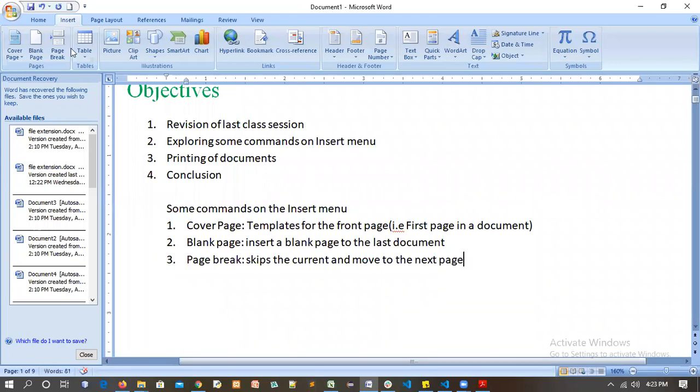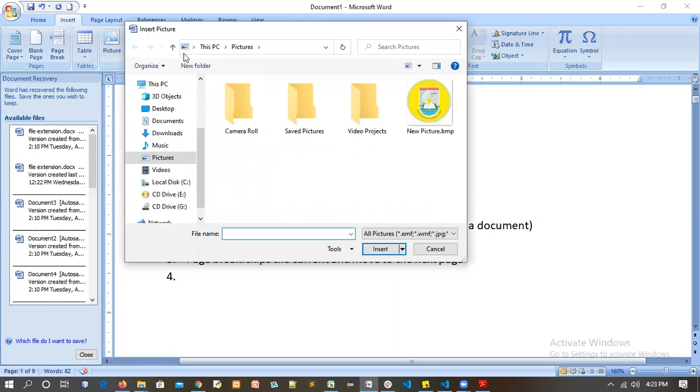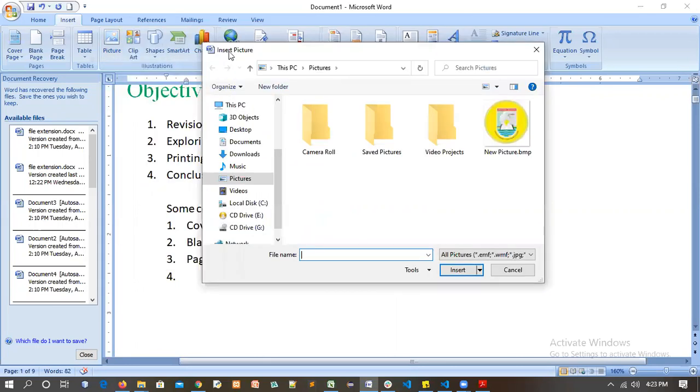All right, let me skip the table for now. I'm still going to talk about the table. Now, the picture will enable you to bring images into your document. I'm taking this as slowly as possible so that when you revisit the class again, you can get the points. That's why I'm taking it little by little. So when you click on the picture, it will bring up a dialog box, and the dialog box is called insert picture, right?